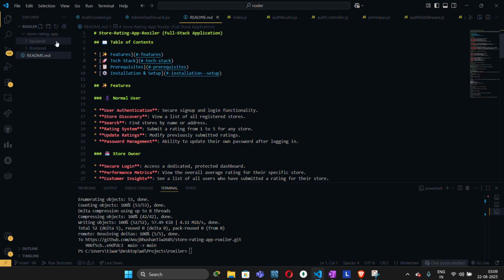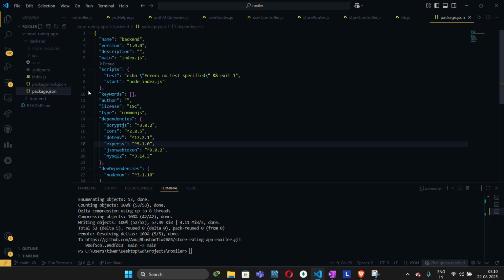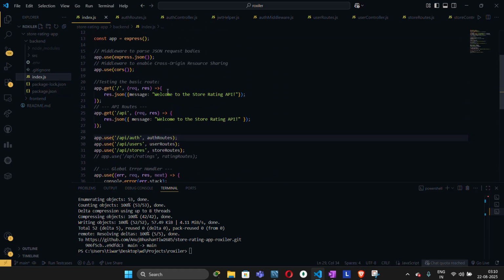Right now, I am going to first explain these two main subfolders, the backend and the frontend folder. So let's start. The backend folder contains the most important subfolder, that is SRC. Although every file is important, the most important file is index.js. It has a package.json file for all the configurations, but I will be explaining this in brief.